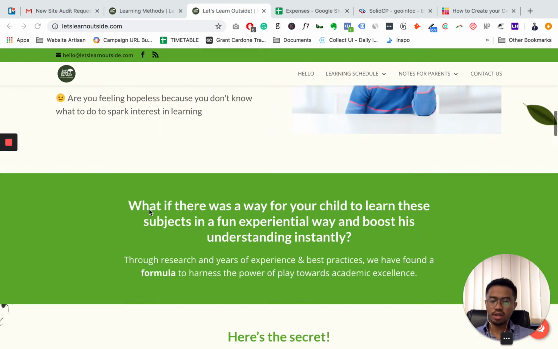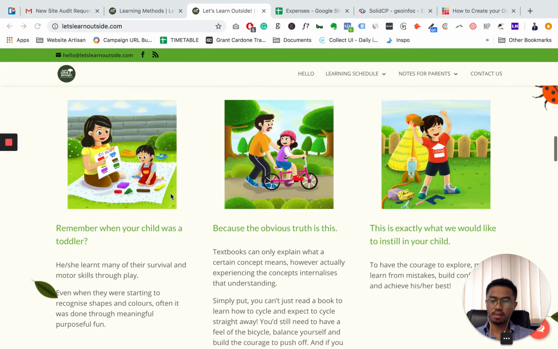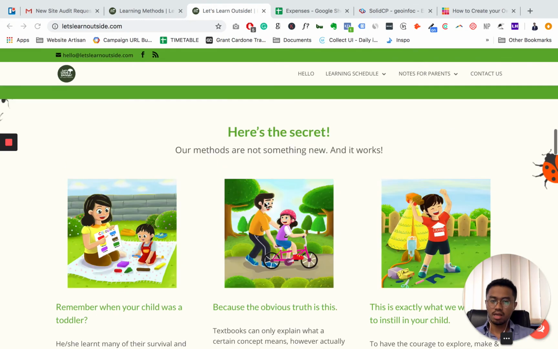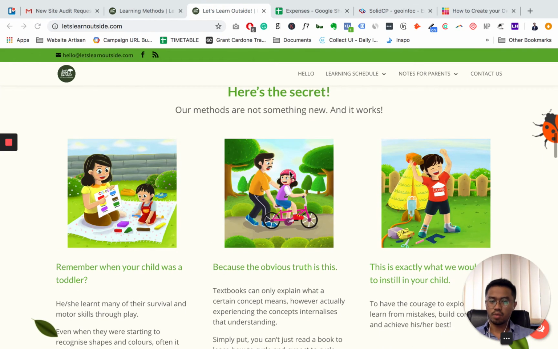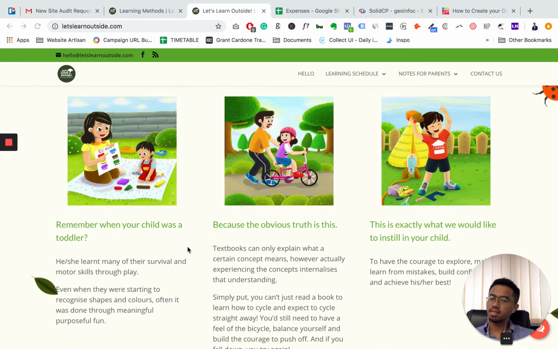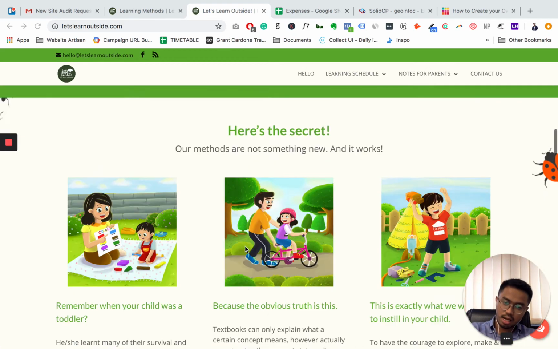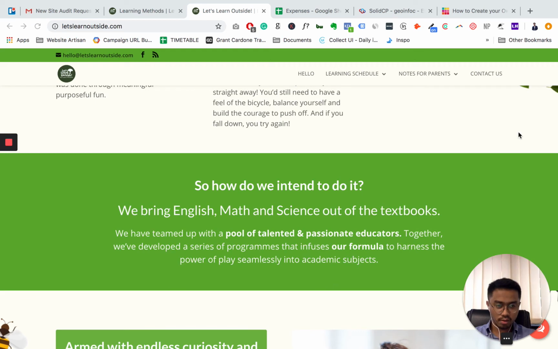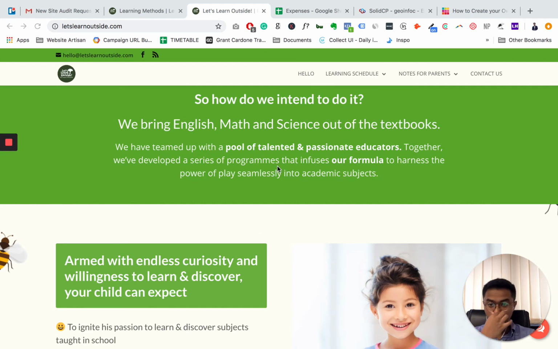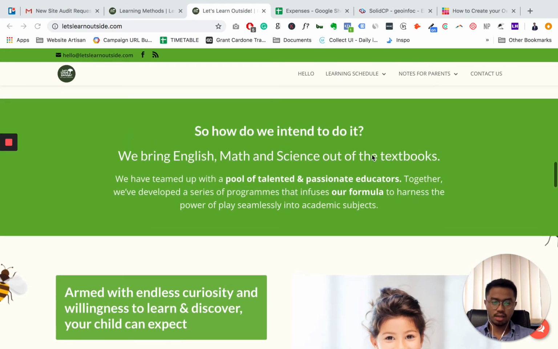Right under the video, you can say, here's the secret: our methods are not something new and it works. Remember when a child, okay, this can be right under here, and then you can put a video of LLO in between this section. And then, how do we intend to do it? This is where you introduce your solution. Your solution is very simple.